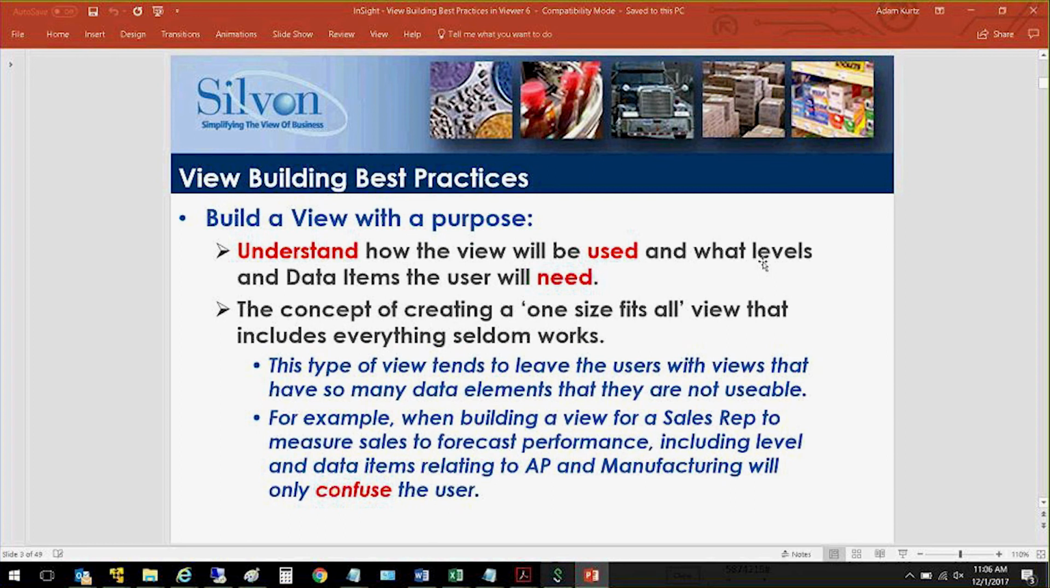When you're building a view, typically you just want to throw something out there without thinking about what it is that you're building. Essentially you want to make sure that you understand how the view you're building is going to be used. That in turn would help you think about what dimensions to include in the view. If you're building a view for sales reps, typically you're going to want to include product-related dimensions, customer-related dimensions. These are things that a typical sales rep would want to see.